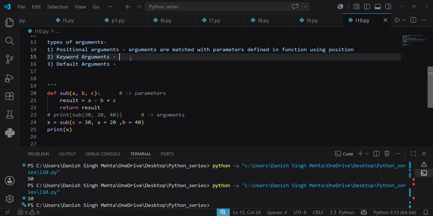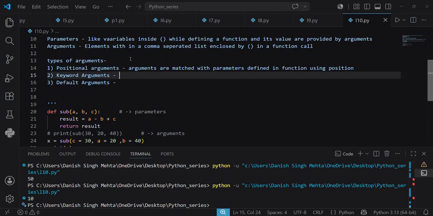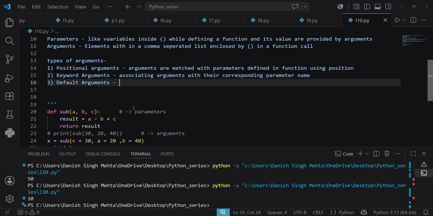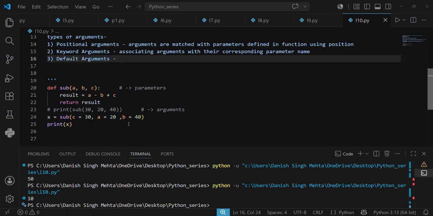So what are keyword arguments? Associating arguments with their corresponding parameter name. This is a very simple example of keyword arguments.